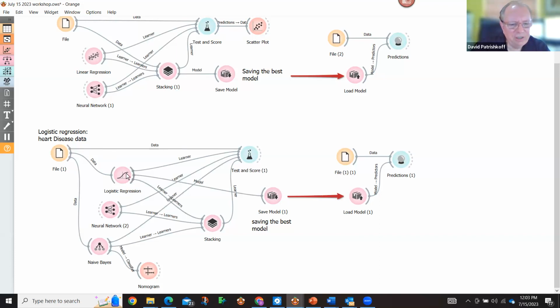And in this, I'll call it a horse race, I'm having logistic regression competing against neural network, competing against naive Bayes. And by the way, the nomogram, you can see, only works with naive Bayes, and you have to connect it directly to that widget for it to do that.